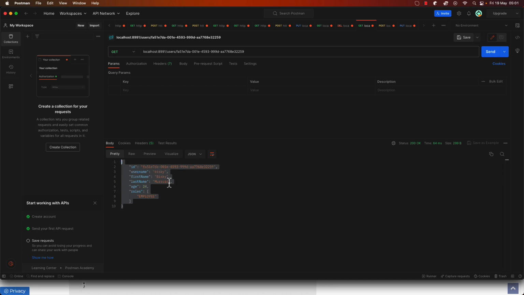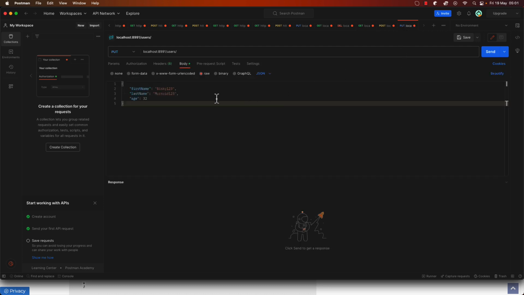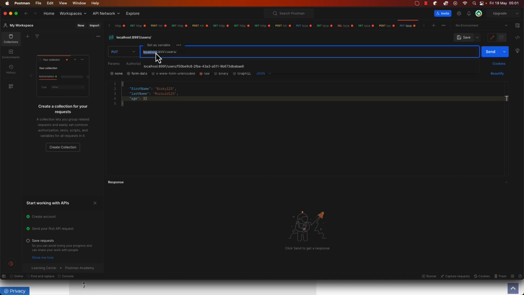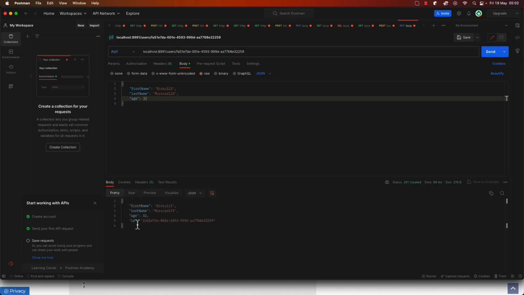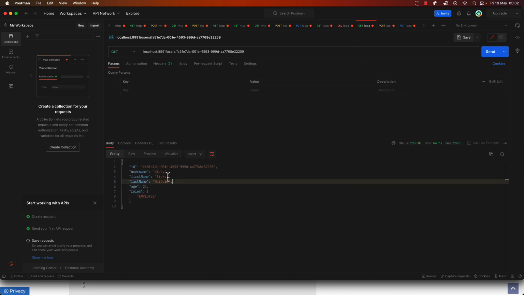So let's test to update this user for the first name, last name and age. So in our update, first name I'll call it BISC123, and last name Sud123, and age I update to 32. Then on our URL, it's localhost 8991 users and the ID that we are passing, the ID of the user that you want to update. So let's test this one. You can see our user has been updated. Let's test also with the get method and see if we are getting BISC123 and Sud123. You can see our update is now working correctly.